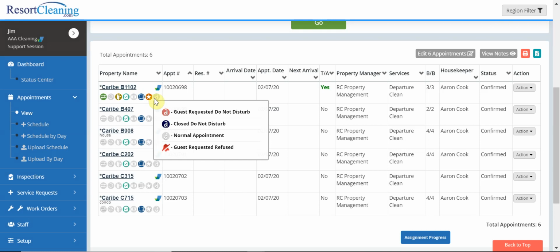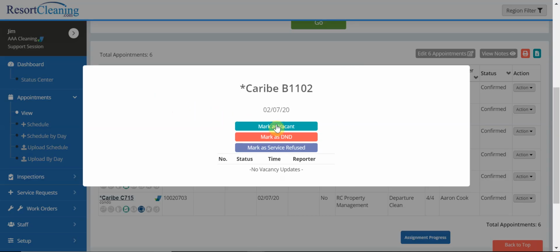Finally, if you have the Do Not Disturb feature turned on and you're doing daily services and you want to mark that the guest chose not to have a service, you could click that. You could mark it as D&D or as service refused, and it'll reconcile the appointment for you.